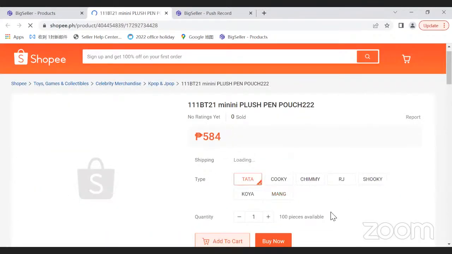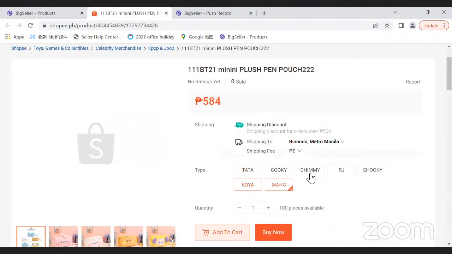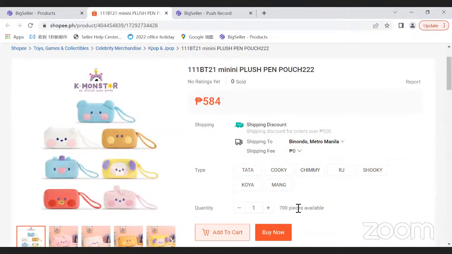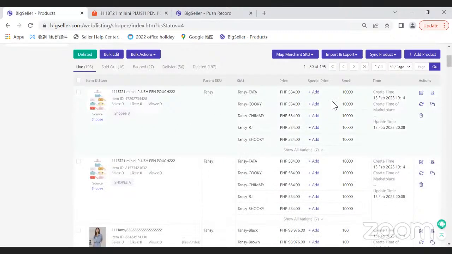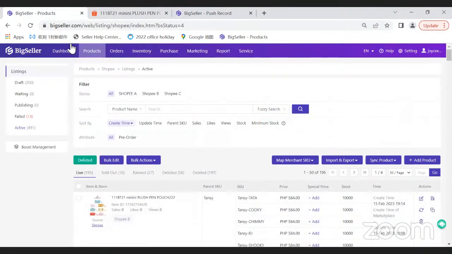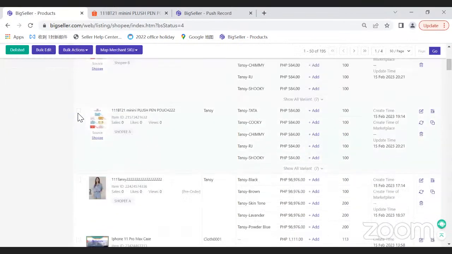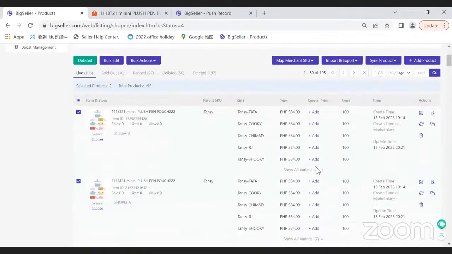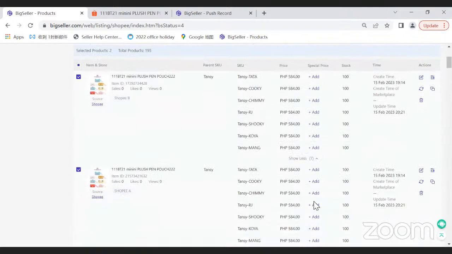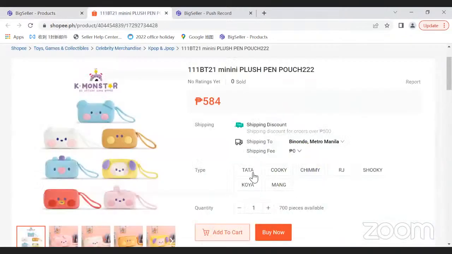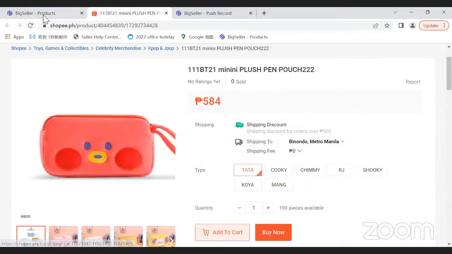Like this product, yes, 100 pieces, right? And total, I have 700 pieces here. And if you go back to this page and find here incorrect, then you can try to refresh this page. Okay, then you can get the latest information here, all the stock 100. So it means you have successfully pushed the stock from your Big Seller to your online shop.